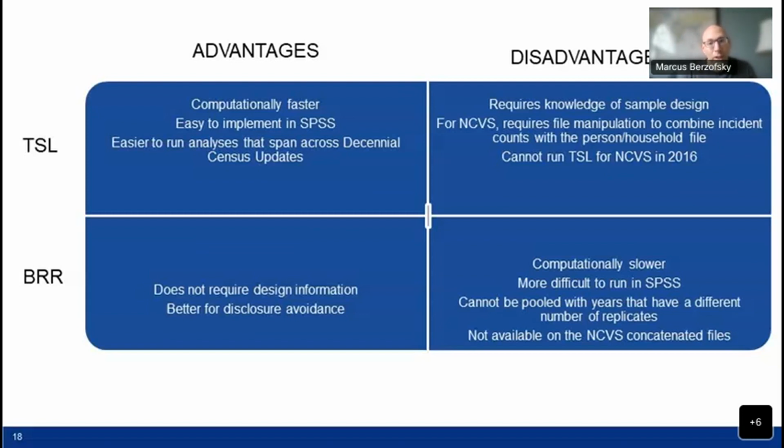On disadvantages, it can be computationally a little slower, and a little bit more challenging in SPSS if you don't have the macro. And it is not available on the concatenated file, so you have to download each individual year. And again, if you're pooling years, you can't pool years that have different numbers of replicates. Okay.